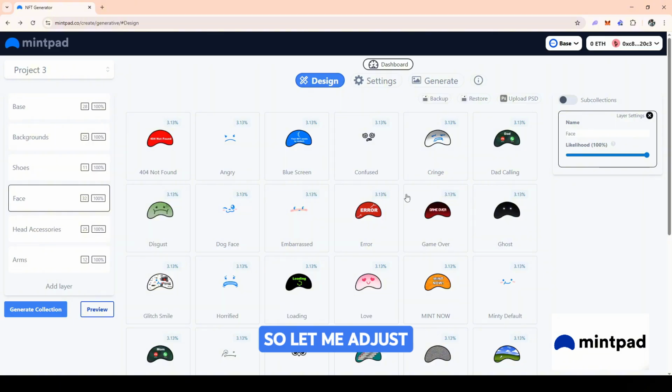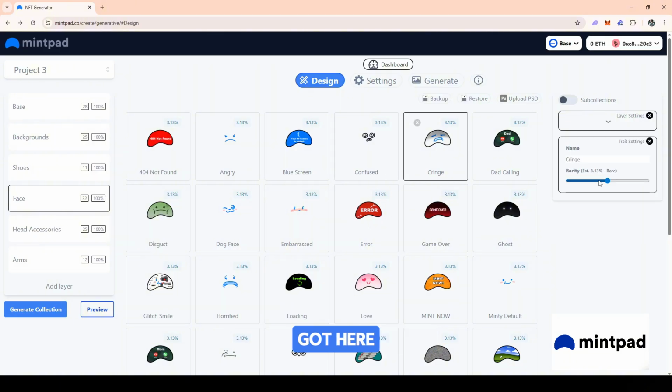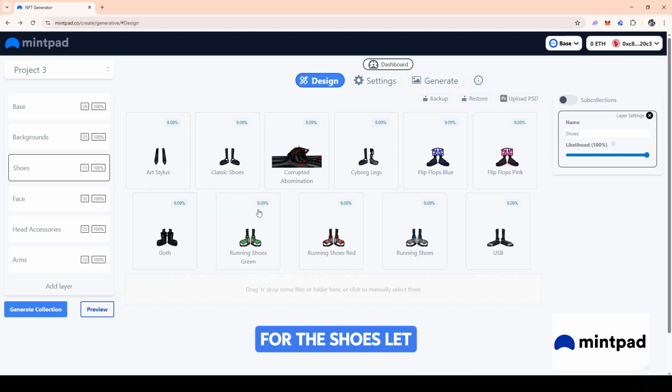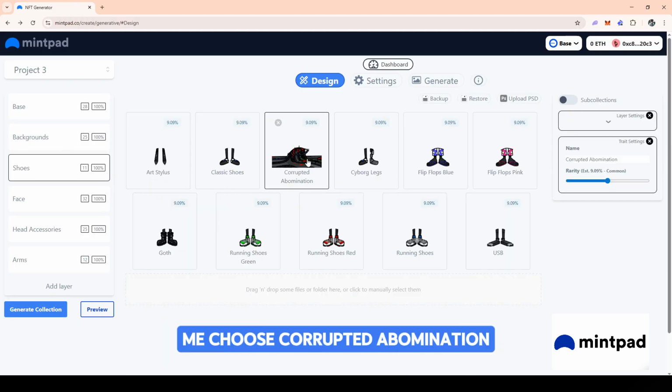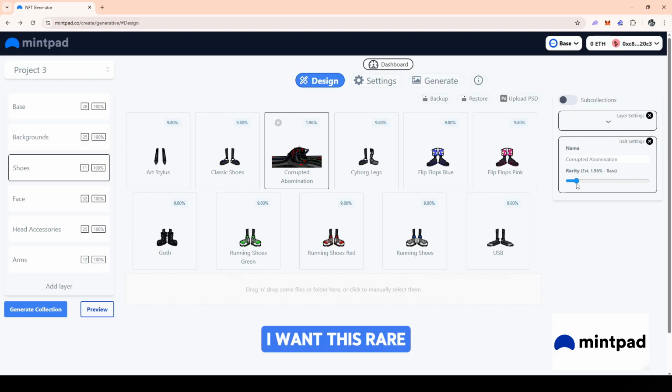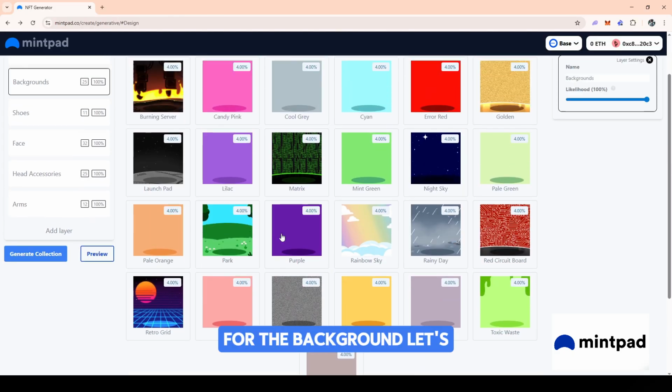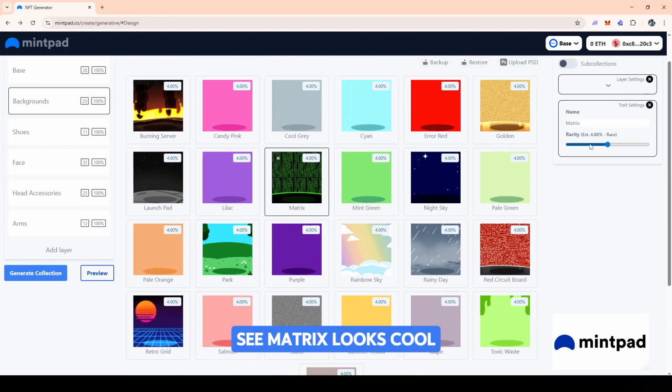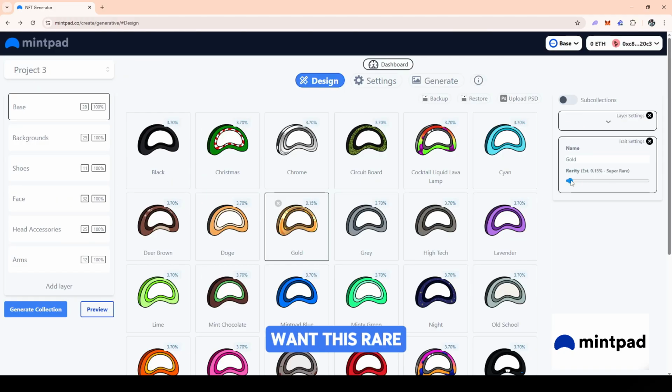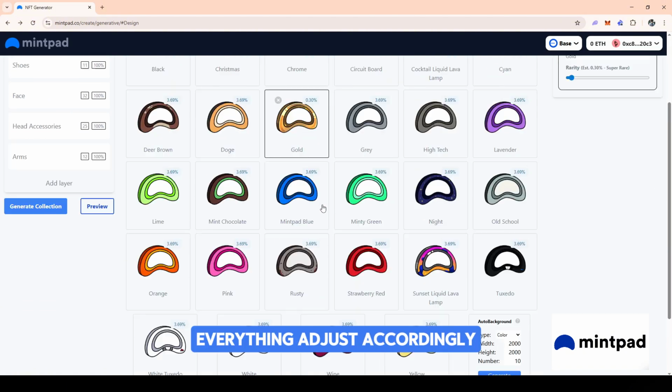So let me adjust other layers that we got here. For the cringe, I want it the most rare. For the shoes, let me choose corrupted abomination. I want this rare. For the background, let's see, matrix, it looks cool. I want this rare. For this gold, I want this rare. So you can see when I adjust the gold, everything adjusts accordingly.